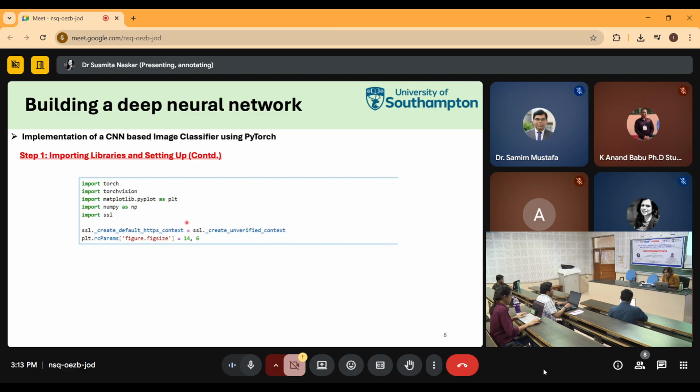The first one is representing the figure and the second one is representing the figure size, right? Okay, so I am moving to the next one, right? Okay.